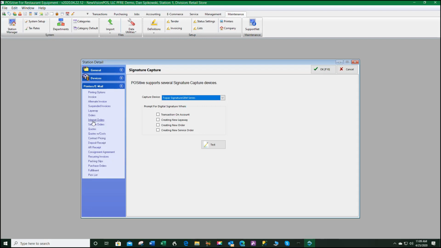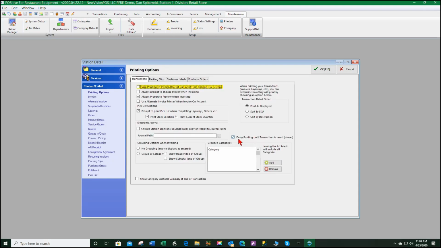Printers and emails. Printing options. Most important, delay printing until transaction is saved. We do this because we're using Report Writer for all the forms, and the Report Writer needs to get its information from the hard drive, not from the memory that is currently ringing up the order. So this delays it a second, enough time for it to write to the drive, and then we pull it back off the drive and print our document.